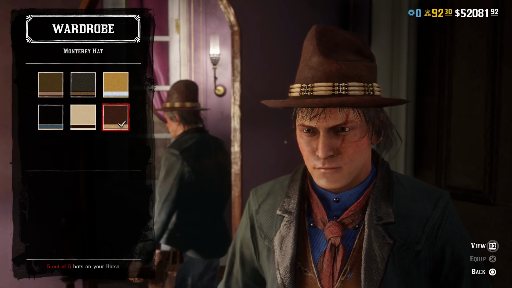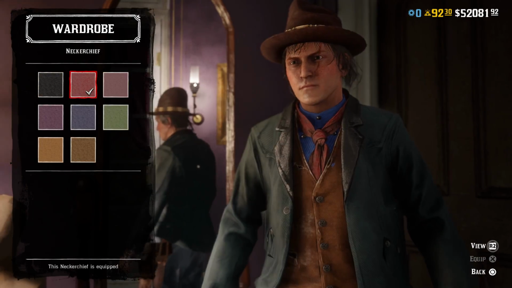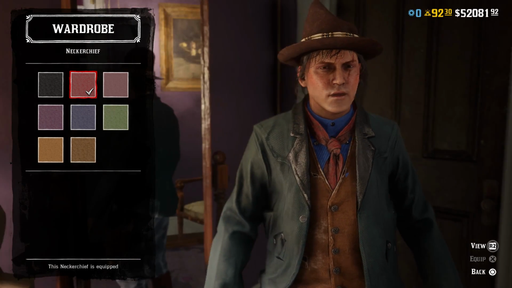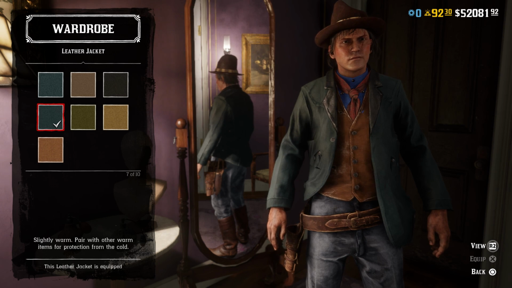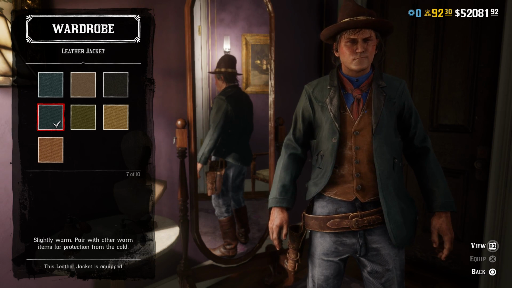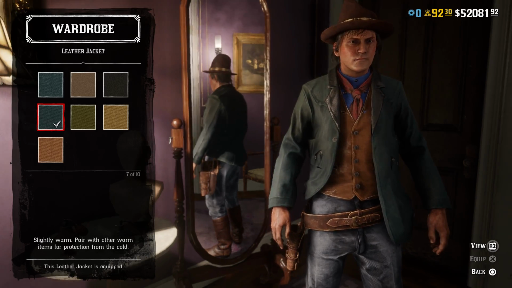So the hat I went with here is actually one of the trader hats, and it's called the Monterey hat, and I used the brown variant. For the neckwear, I decided to go with the red neckerchief because he's wearing a red one in the picture that I based this off of. For the coat, it was pretty difficult to try to imitate the cardigan that he's wearing in the photograph, but I think the best option is this kind of teal variant of the leather jacket.